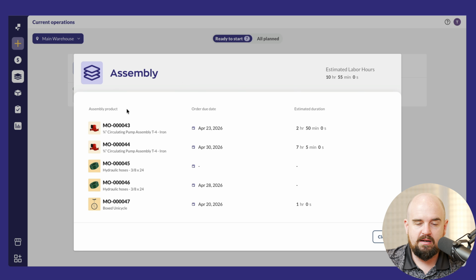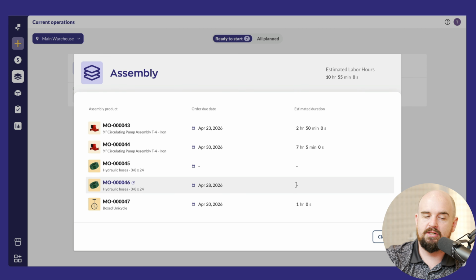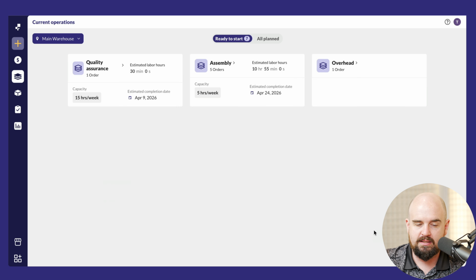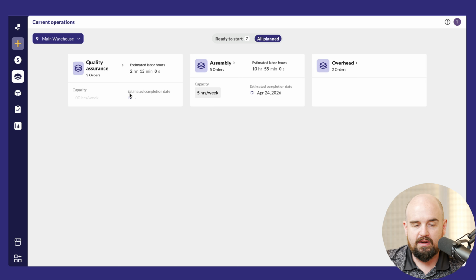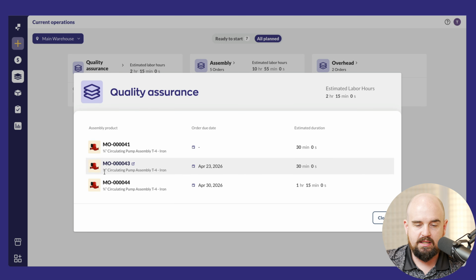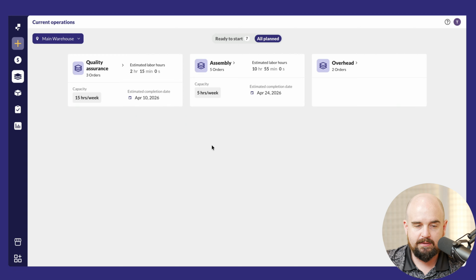And if I click into here, I can see all the orders and the estimated duration. So that might help me make a decision about which order to prioritize. If I click all planned, this is every operation that's going to occur. So you can see that we have 3 hours here. There's 2 orders with overhead. And again, if I input those same details, this is going to look a little bit different just because we have more of those available to you. You can see here, here's all the ones with quality assurance.